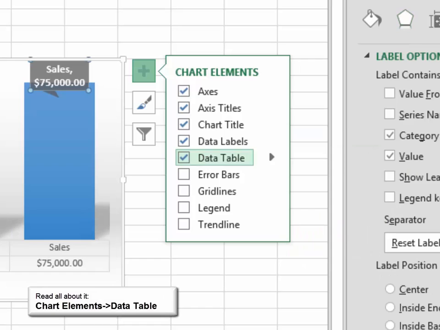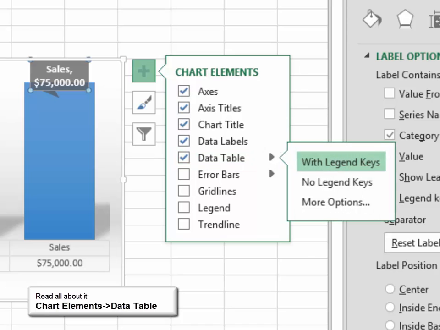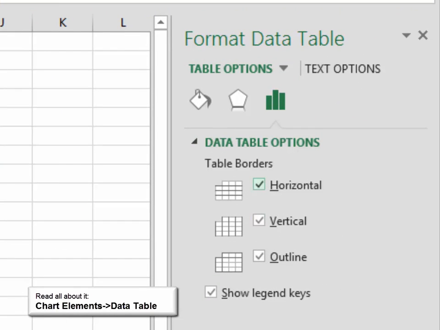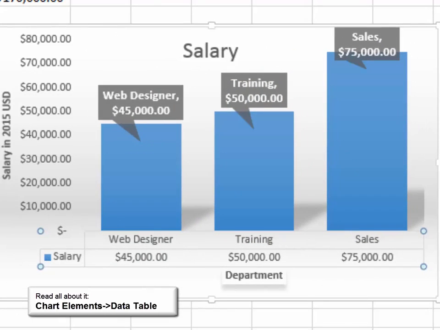A data table is another way to convey the information. By default, the data table is placed under the chart. Go to Chart Elements, Data Table. Click on More Options. What do you see? The options include table borders and the outline. You can turn them on or off if you wish.